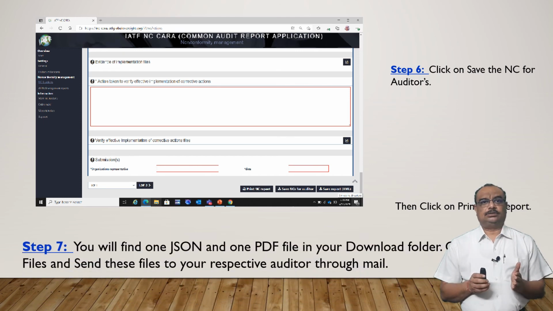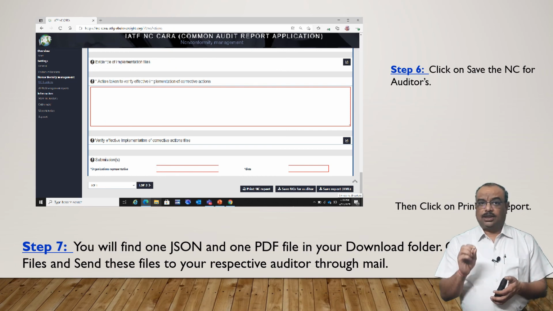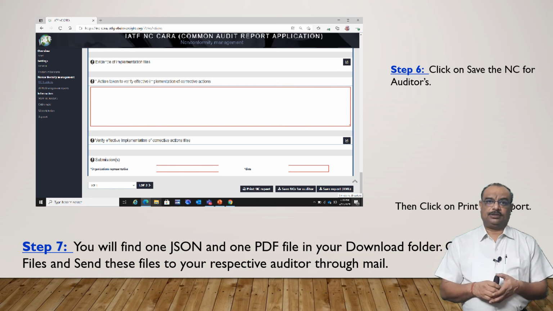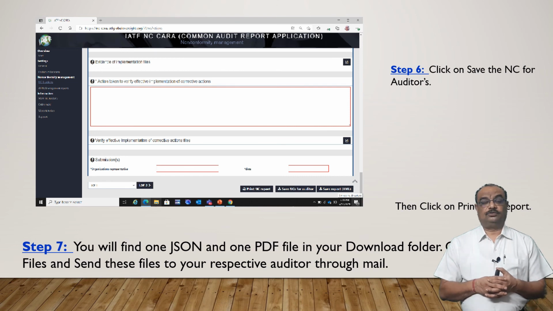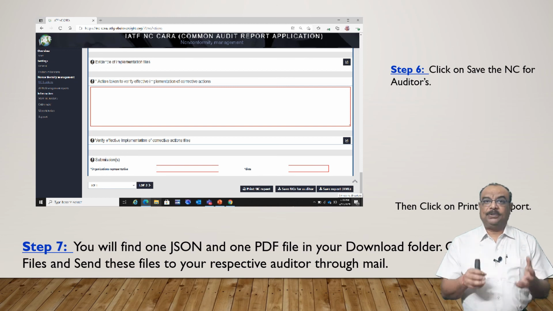Just copy these two files from your download folder and mail these files to your respective auditors to close the non-conformities. So this is step number 7 to complete the non-conformity closure through the IATF portal. I hope this video will help all the people who are using the JSON file for non-conformity closure. I hope this will help you complete this non-conformity closure through the IATF ANSI CARA portal.